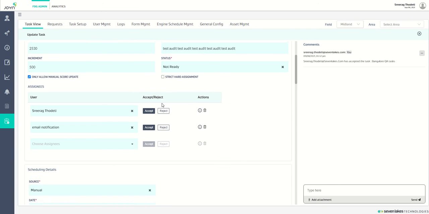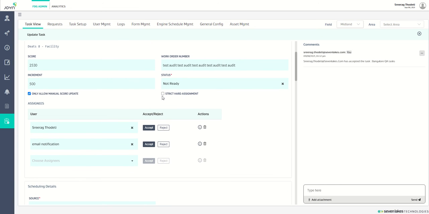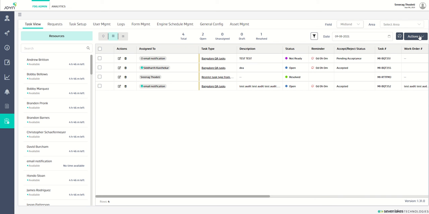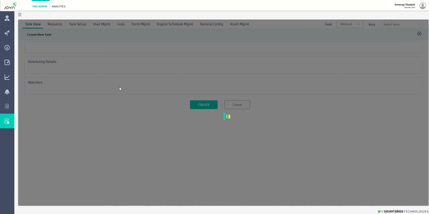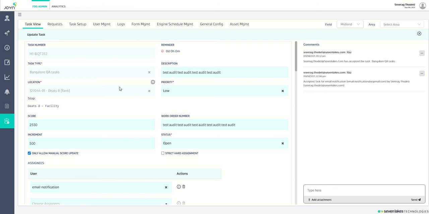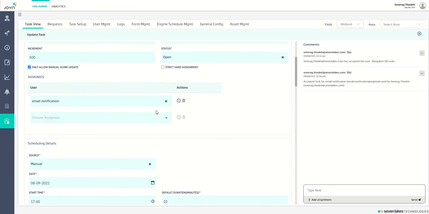Now we have accept and reject from the admin as well. So when the user email notification has accepted the task, the task is accepted successfully, and I'm closing this. Since the task needs to get updated, we have closed the task and are opening the task audit. Now there are a couple of changes here. One, the assignee has been updated, the acceptance status has been updated, and the status has also moved from not ready to open.